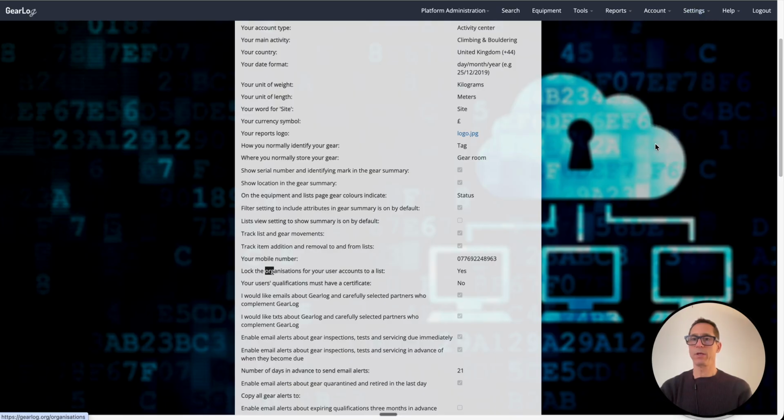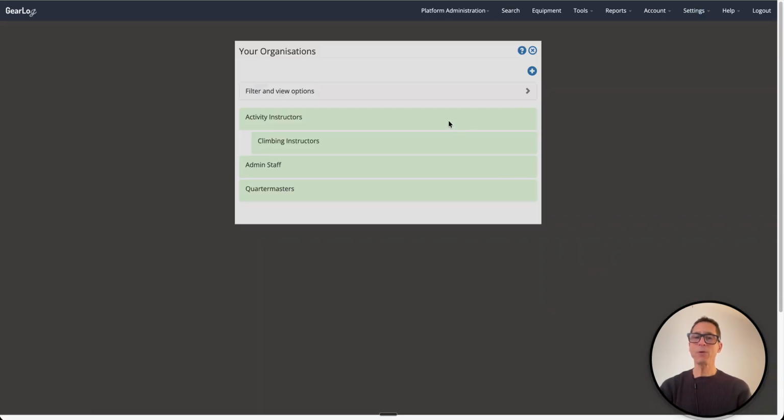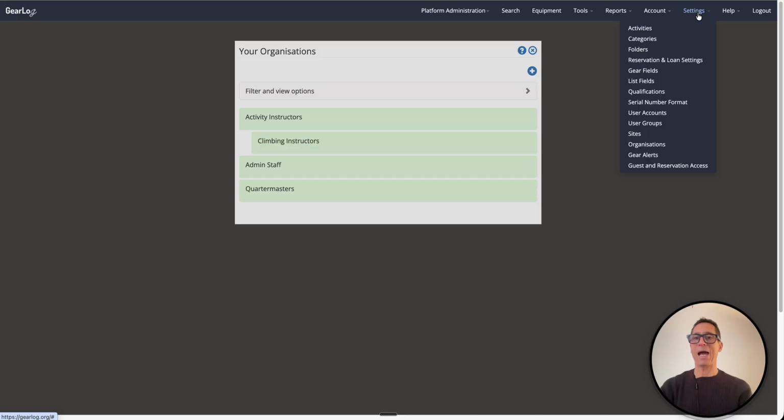Returning back to our organisations, now that we've got the organisations in place, we can use those on our user accounts to state which organisation each user belongs to, and also use them to control access. We have a whole video on user account settings for you to go and have a look at, but let's just look quickly at how you set the organisation on a user.